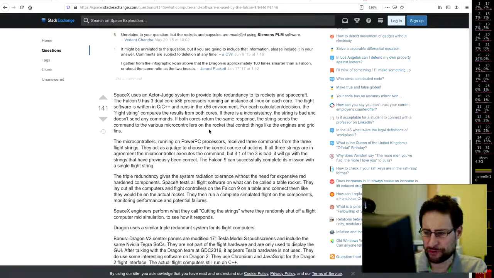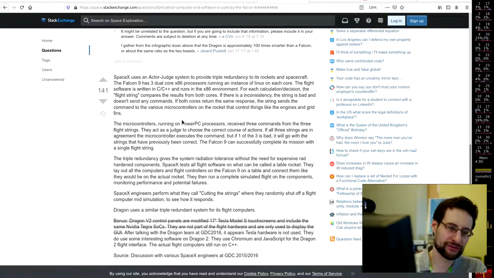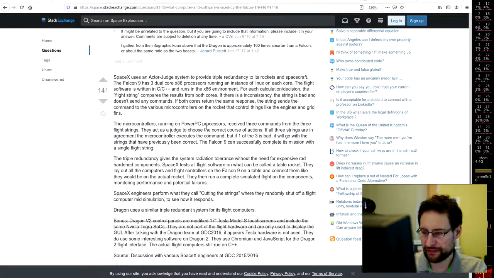If both cores return the same response, the string sends the command to the various microcontrollers on the rocket that control things like engines and grid fins. The microcontrollers run on PowerPC, so obviously a much better choice, at least it's not as complex, receiving three commands from the three flight strings. They act as a judge to choose the correct course of action.